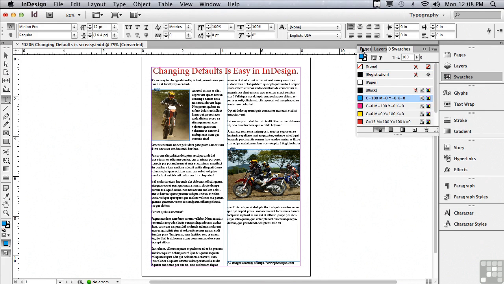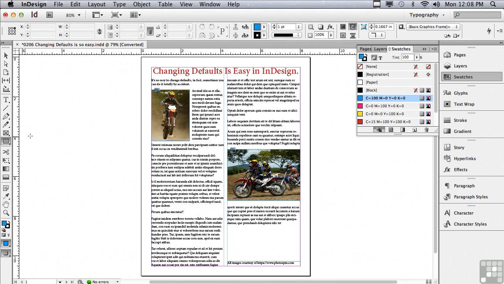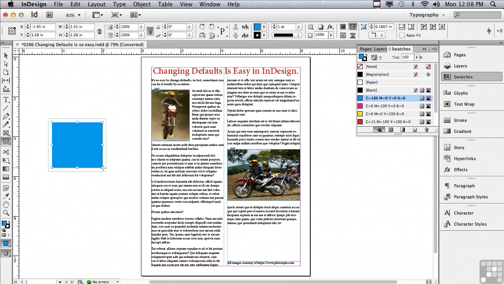And you can see it's changed in the icons to the upper left of the swatches panel and also in the tools panel. But watch what happens if I go to my rectangle tool, and to draw a rectangle, I just click and drag. It's filled in with cyan. I changed my defaults by accident because nothing was selected.